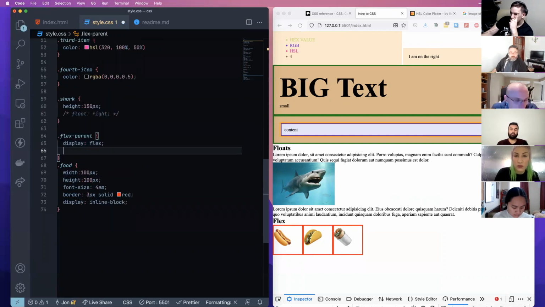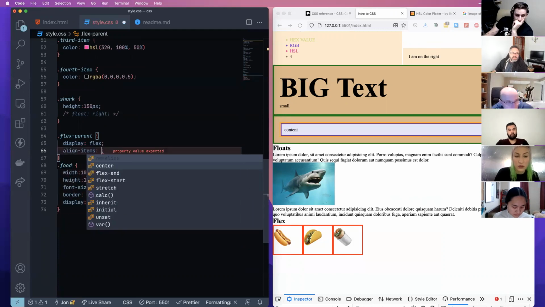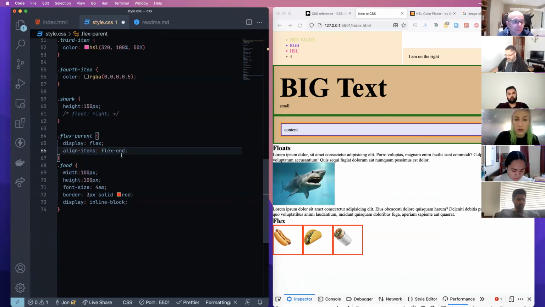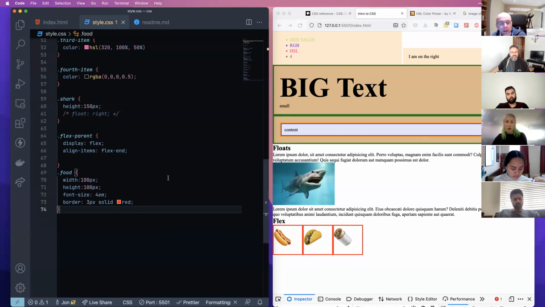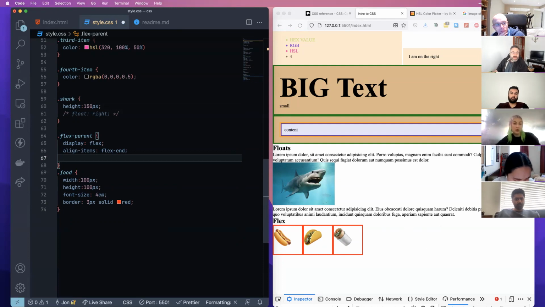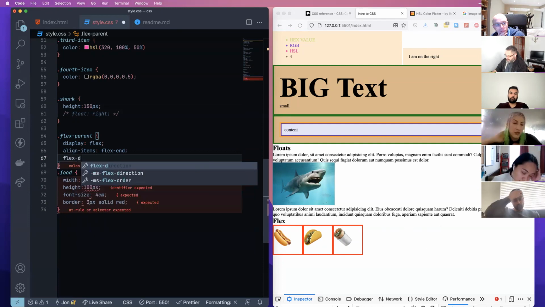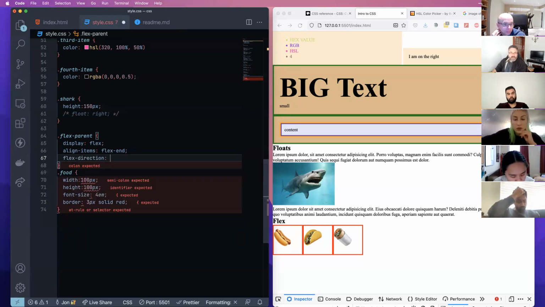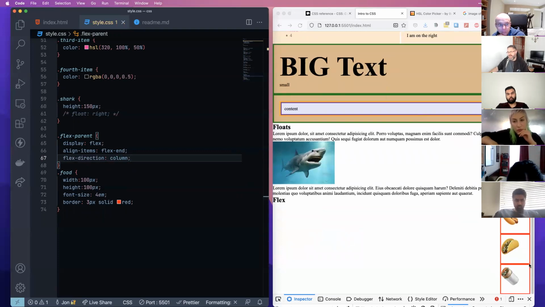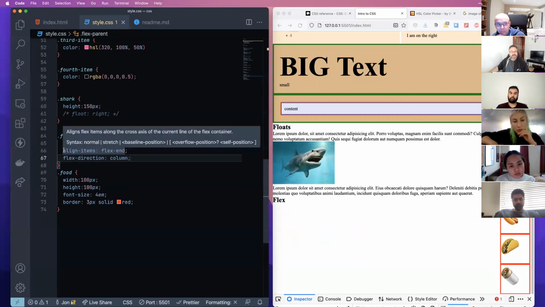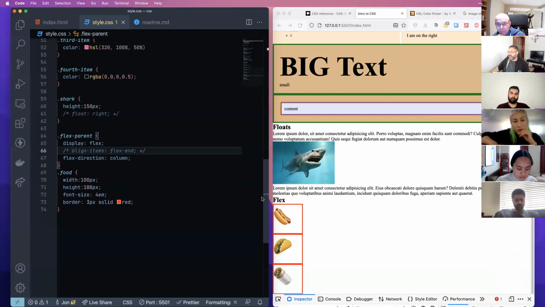So one of the things we can do is align items flex end. I'm going to save that. Okay, hold on. What am I doing wrong? Oh, I'm going to remove the display inline block. There we go. Hey, they're still next to each other, even though I got rid of the display rule on them. Flex direction. Column. Now they're sitting on top of each other. Hey, and they're also moved all the way over to the right, and that's because of the flex end. Now they're all the way to the left again.